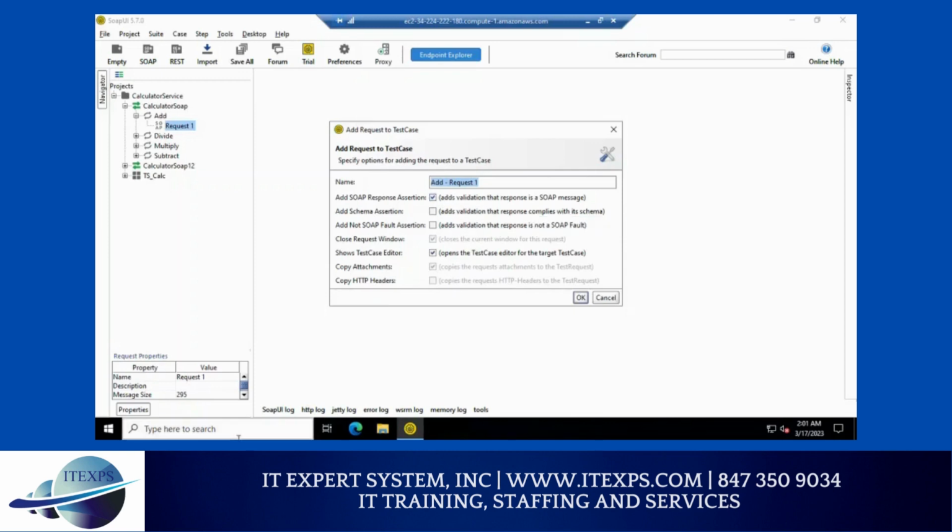There are a few other checkboxes. Add Schema Assertion. I talked about the schema, right? It can validate the response against the schema, but then you need a schema for that. That's why by default it is not checked. But if you add a schema and you want SoapUI to validate the response against it, you can do that. All those verifications will be done automatically without you writing a single line of code.